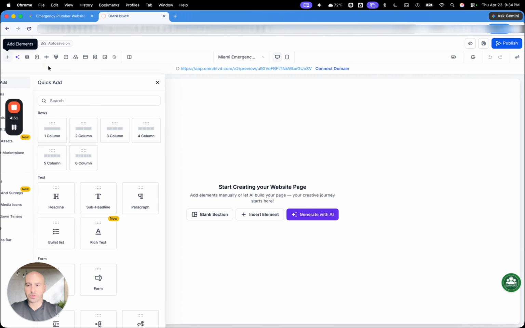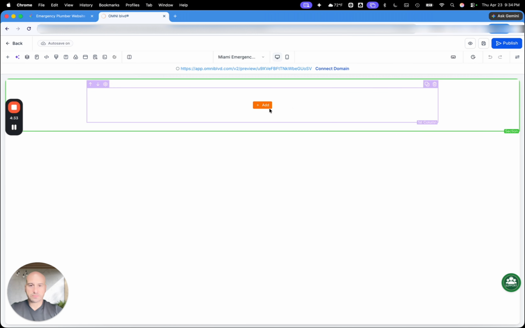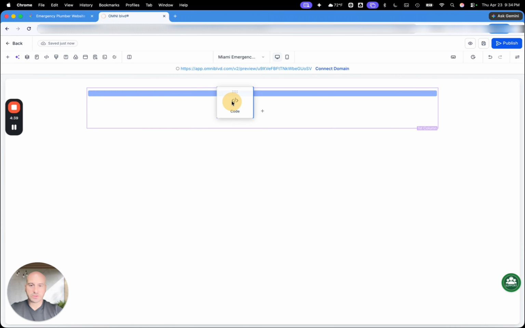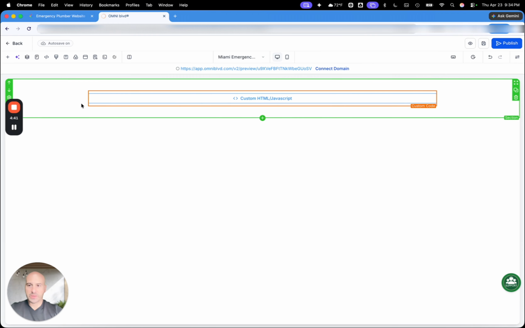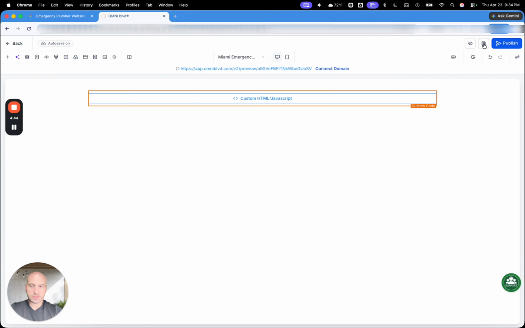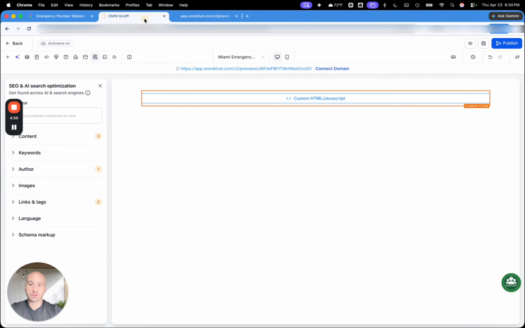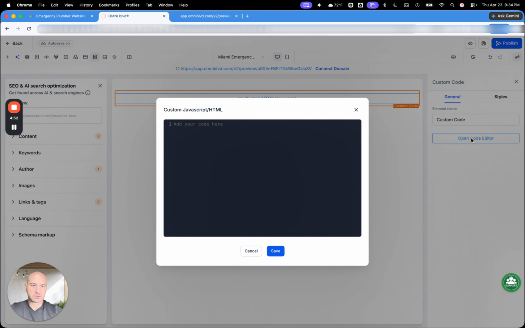So first off, we're going to grab a column, and in that column, we're going to add a code block. So here's a code block. And if I was to preview this, which I'll show you real quick, you'll see that the website is just hovering and it doesn't make any sense. Well, before I do that, silly me, let's put in the custom code.